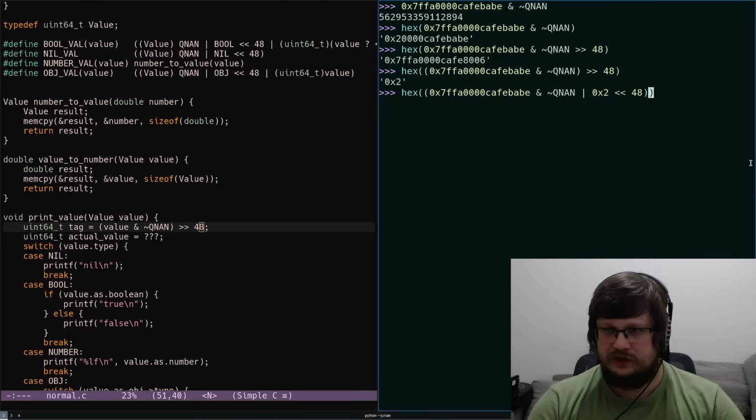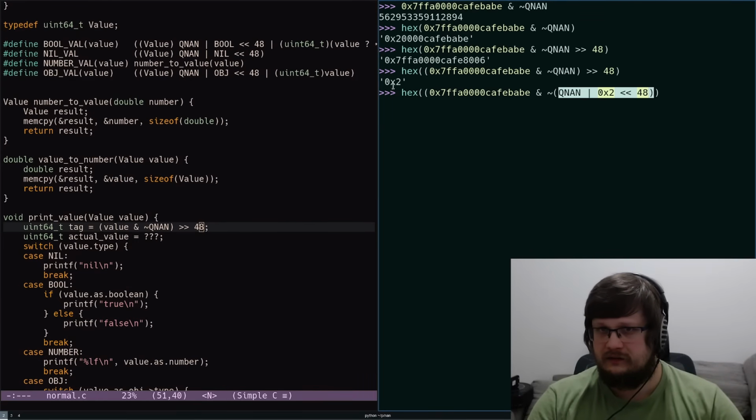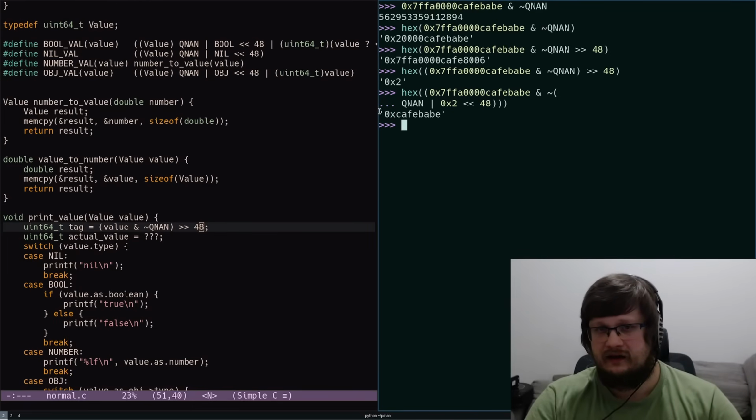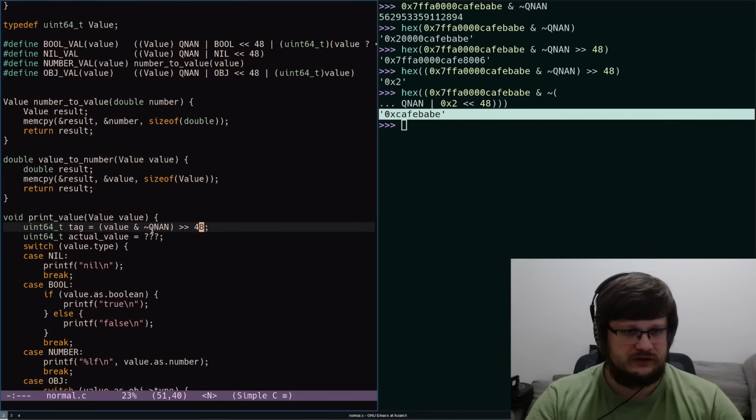And then we need to invert everything we got. So this is going to be that part, then invert it. These are going to be 0 and these are all going to be 1s. What did I just do? I think I forgot a parenthesis here. Yeah, and we get back our Cafe Babe. So we get our payload back. So let's put it here. Again, it's value and inverted QNAN ORed with the tag that we just got.